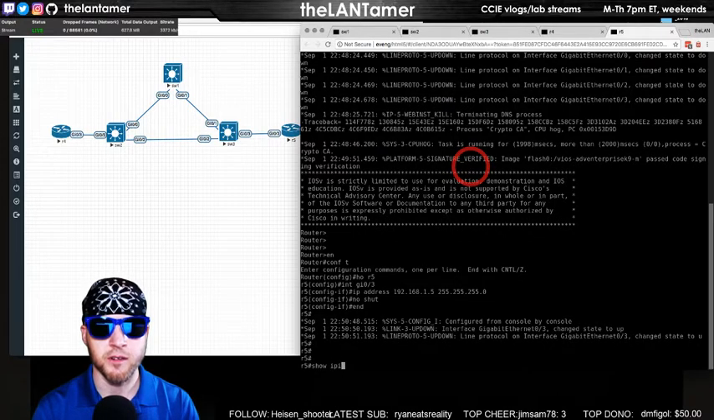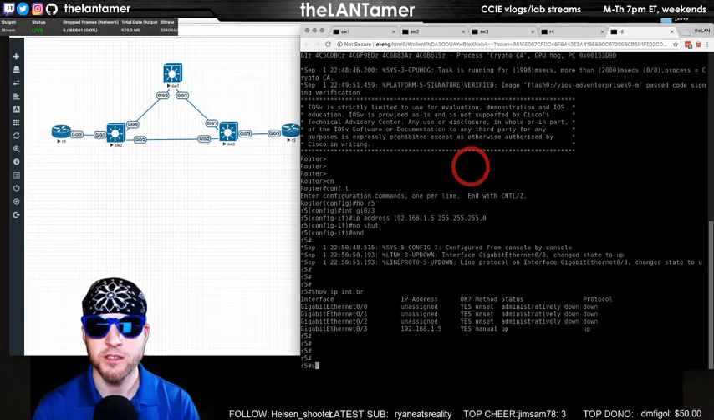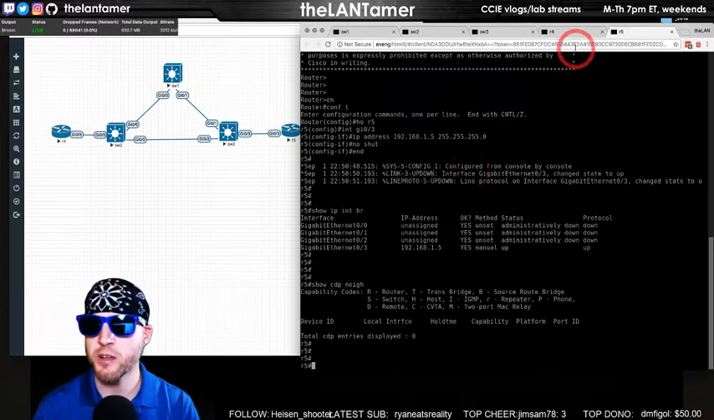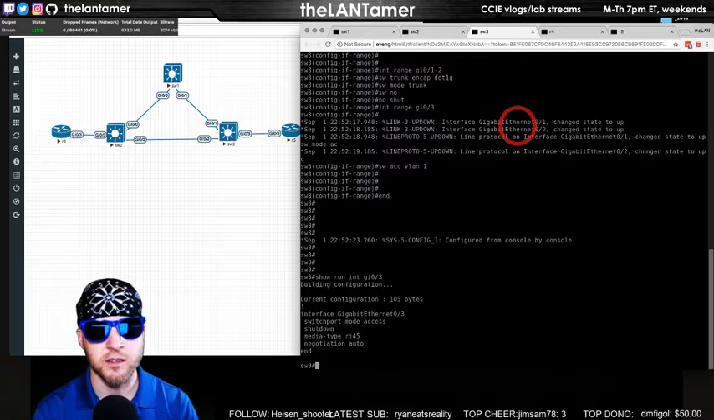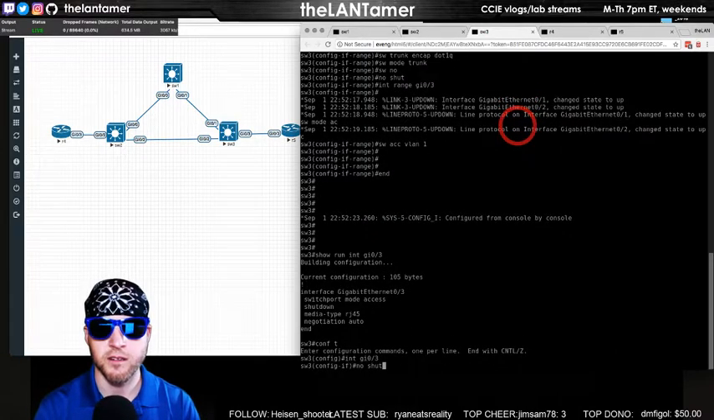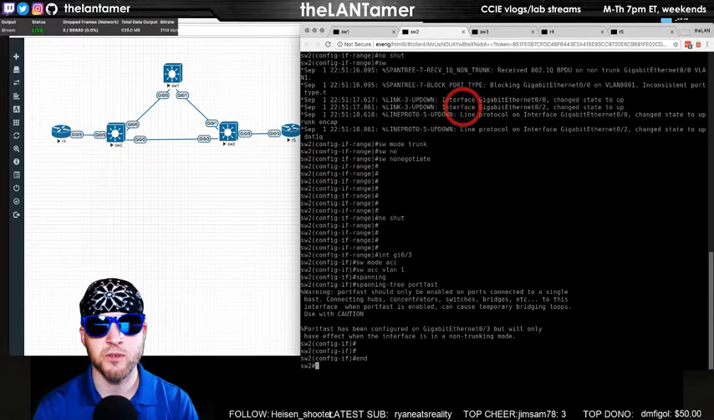Show IP interface brief. Show CDP neighbor. No CDP neighbor. Let's look over switch 3. Oh, it's shut down. That's why. Let's look at switch 2.